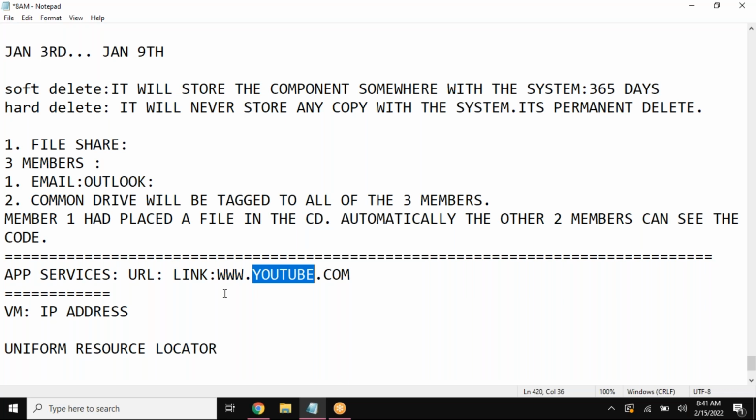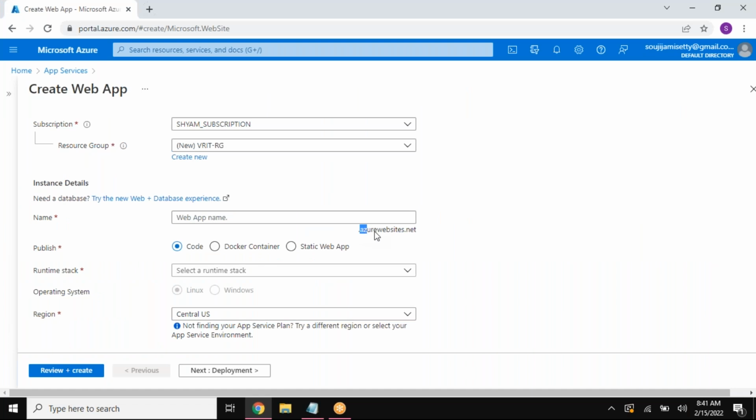So I can't provide the same thing again in here. You have to provide a separate name for your app service, which should be unique in nature, so that you can create a new URL for that. The name should be unique for sure within the websites covered by your Azure domain in here.